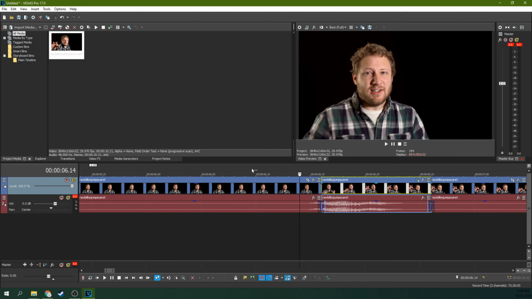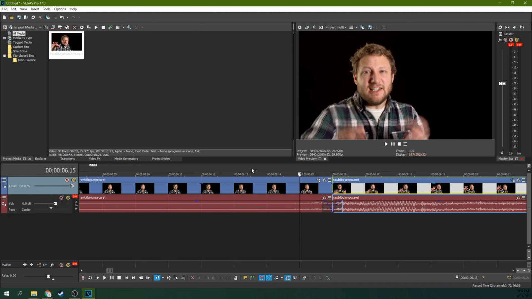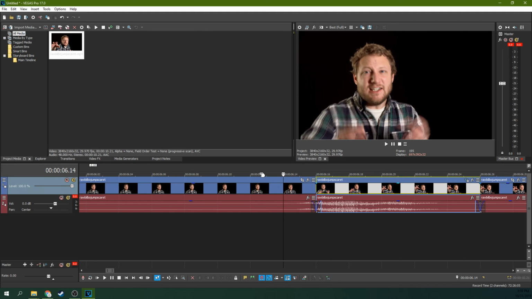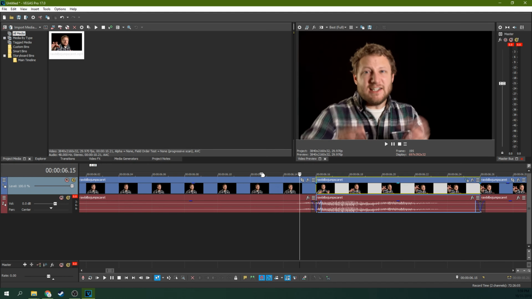So the sudden jump is fine, but one frame back. See how when you zoom in enough, you can jump by frame with the arrow keys? One frame back, I'm going to hit S and cut again.